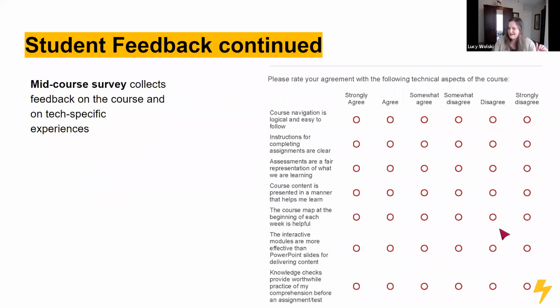I think this is my last idea. It's the mid-course survey. So I think we're past the midpoint, but you could do it now. It collects feedback on the course before the official course eval, and you have more control over what questions are asked. So in this example, I'm not sure how clear it is, but you can ask in this kind of matrix about specific things.